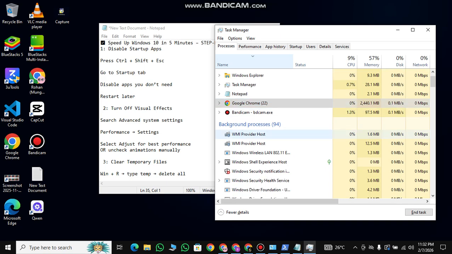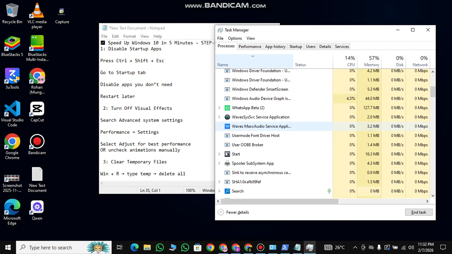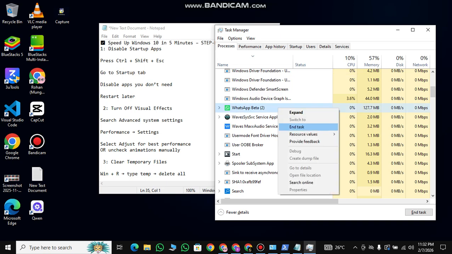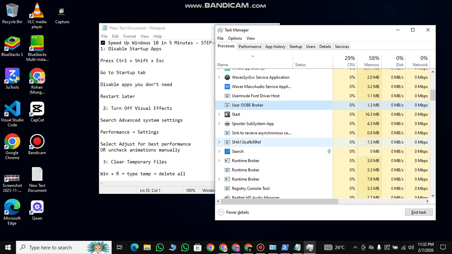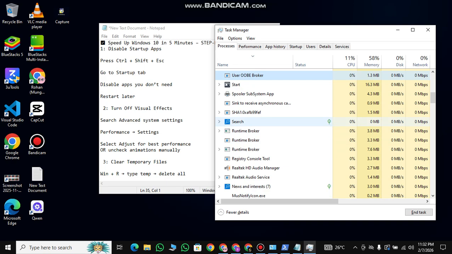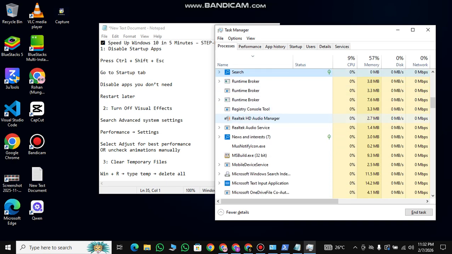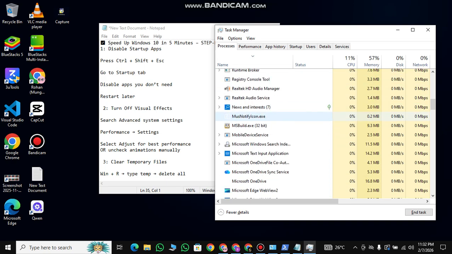After you make sure you've ended that task, also go to the Background processes section. Check if any app is currently running in the background. For example, I am not using WhatsApp but it's running in the background and taking too much memory, 127.7 MB of my memory. So I right click and end task on it. Just end the tasks which you're not using right now.